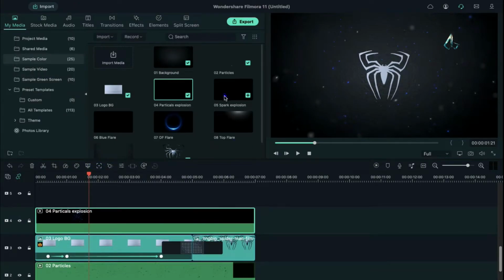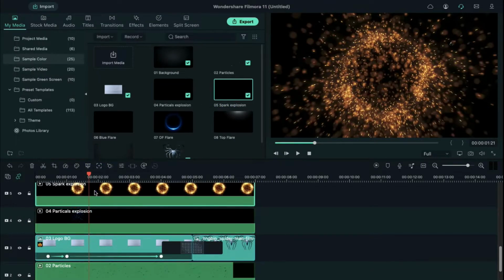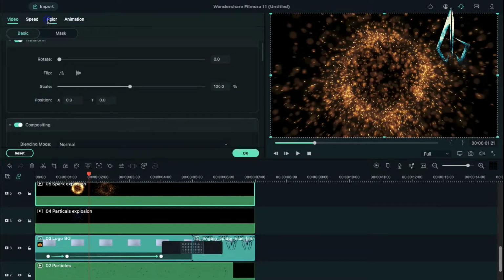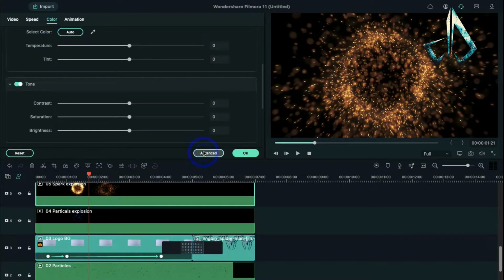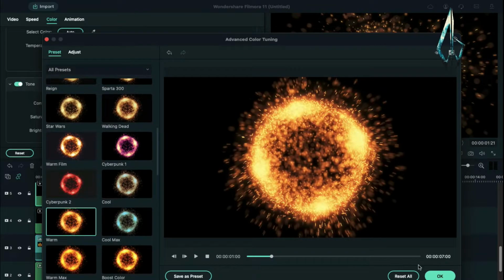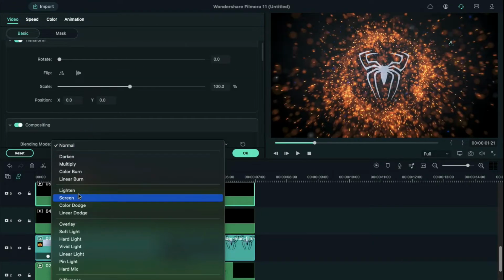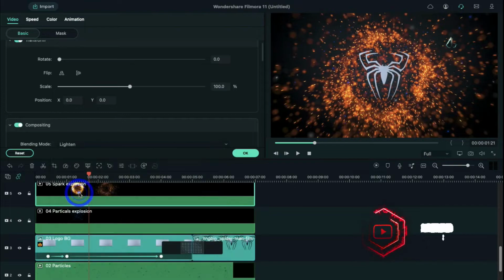Drop spark explosion clip on track 5. Double click on it. Go to the color. Click on the advance and select warm. Then go to the video and change blending mode to lighten.